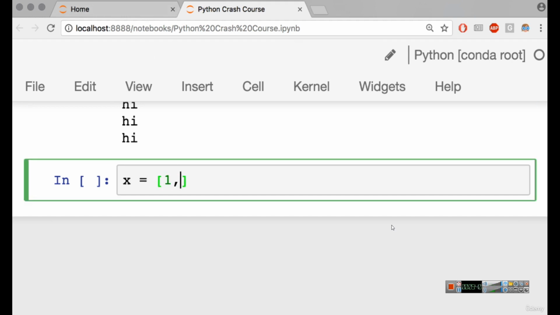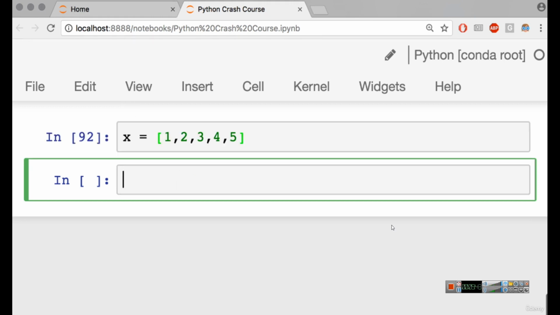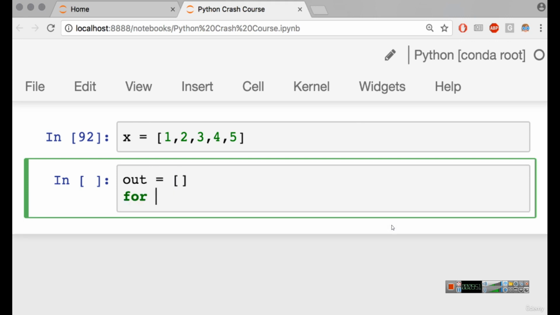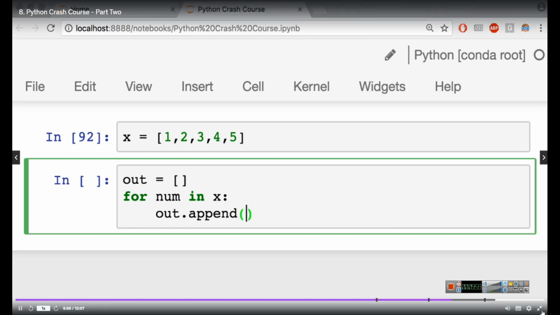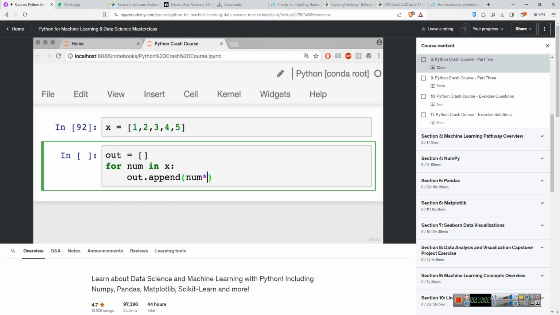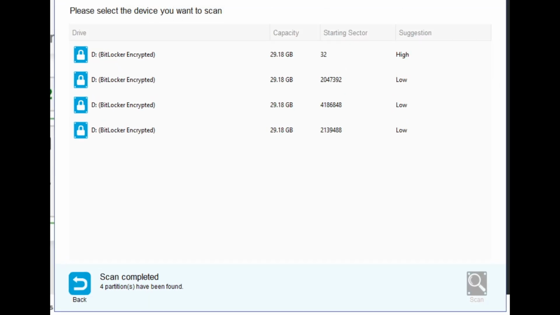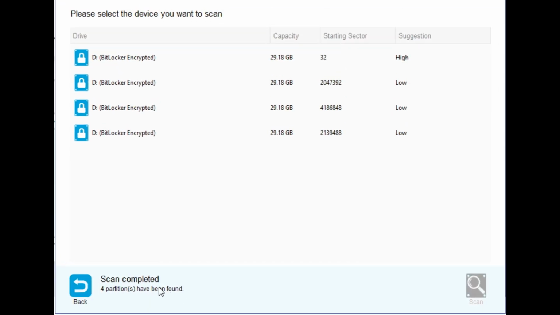I'm going to create a list, 1, 2, 3, 4, 5. And then I will say out is equal to an empty list, so just those square brackets. And I'm going to say for num in x, take out and append that number squared. And then outside of this for loop, note my indentation, how it's lining up with that for. So once that for loop is done, I'm going to print that out list. So let's run this. And we get what we expect, 1, 4, 9, 16, 25.